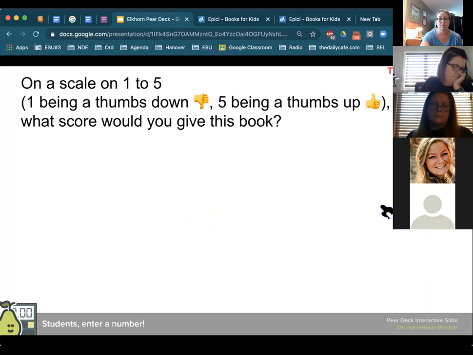This is an example of using a scale, and you can have a scale from anything you want, from 0 to 100, whatever. You can also just say enter a number. You don't have to have a scale. I'll show you how that will look on your end. This one is just asking kids to give a thumbs up or a thumbs down on a scale of 1 to 5. How do they like the book, basically? Would they recommend this book to other people?